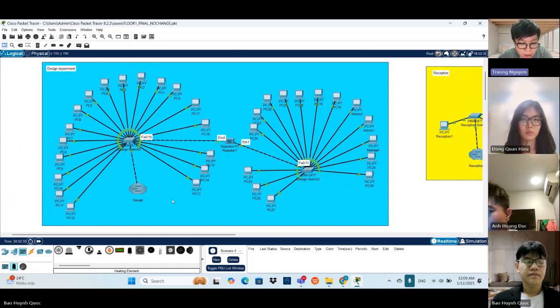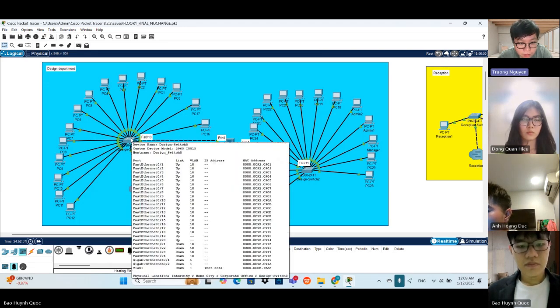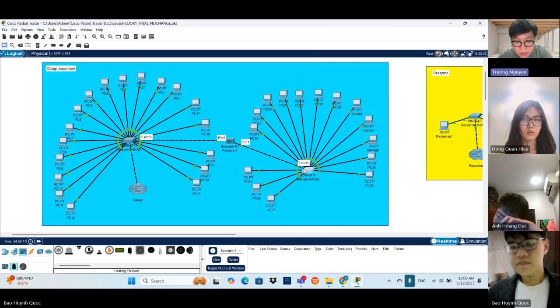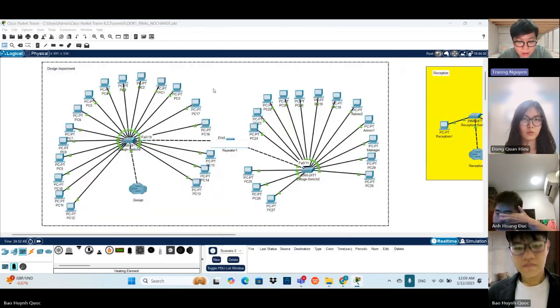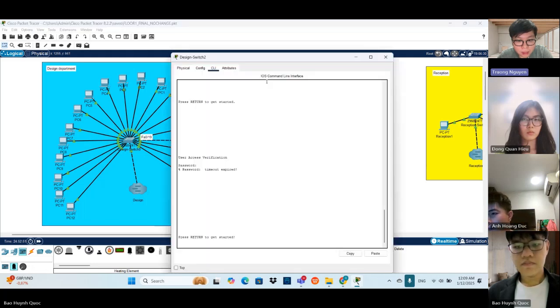In the switch, I have assigned this department VLAN 10, from FastEthernet 0/1 to FastEthernet 0/24. The rest of the VLAN I will use for future expansions. But I have also configured the switch to secure the network.